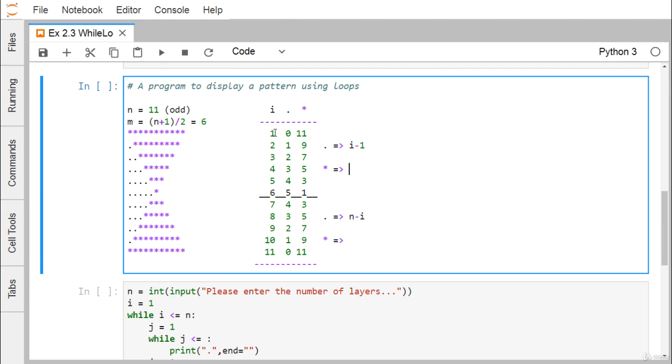So 6 minus 1, that is a 5. 5 into 2, that is 10, plus 1, that is 11. So I'm going to give you 2 clues. Clue number 1: when I is increasing, star is decreasing. That means the I has to be subtracted from some fixed quantity, so that when the value of I is increasing, the difference value will be decreasing. That is our point number 1.